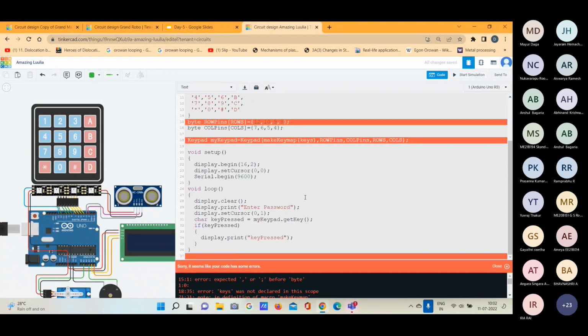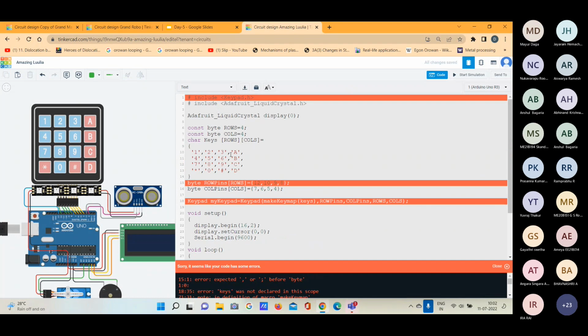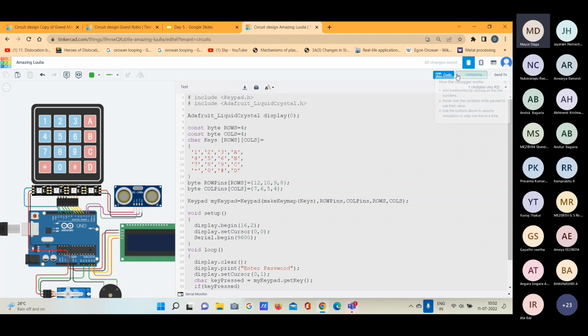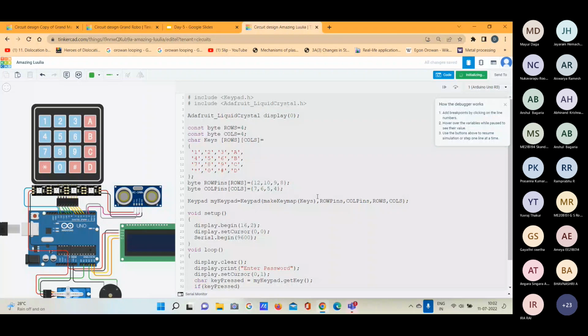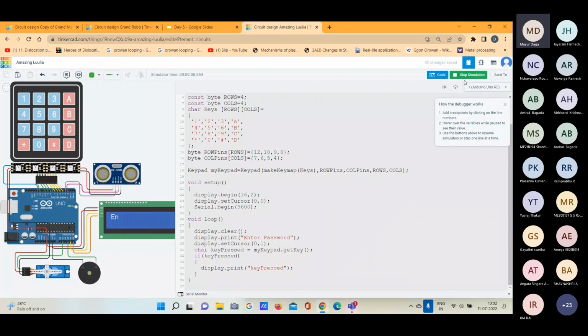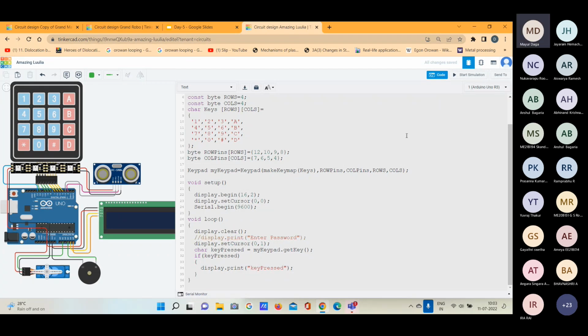Okay, what's the error? Oh, okay. Oh, it is in void loop. Yeah, let it be. That will be done in the further part of the code.